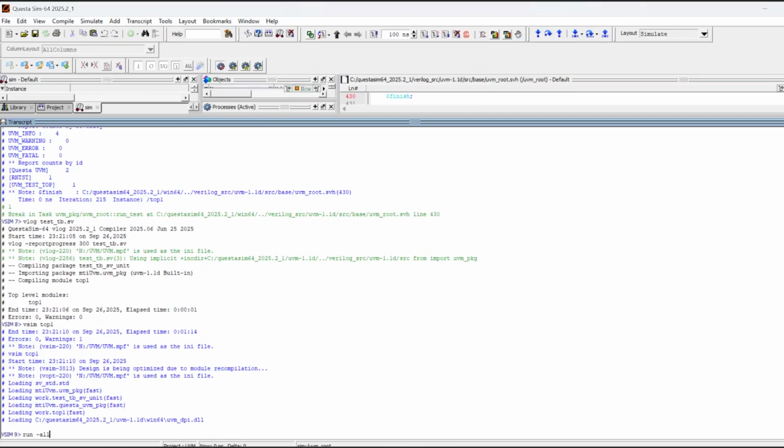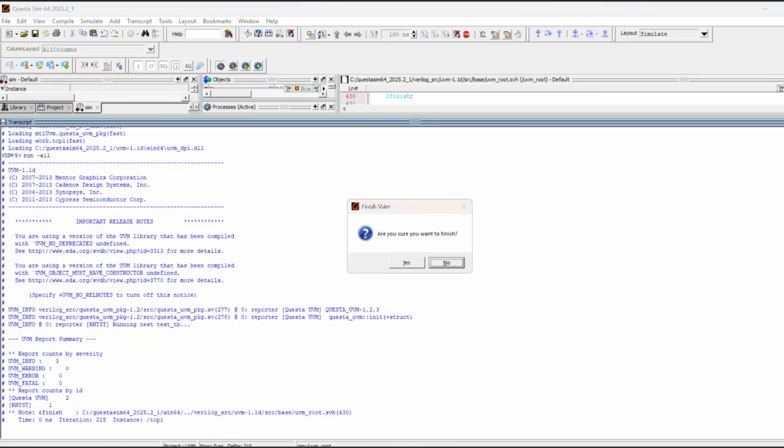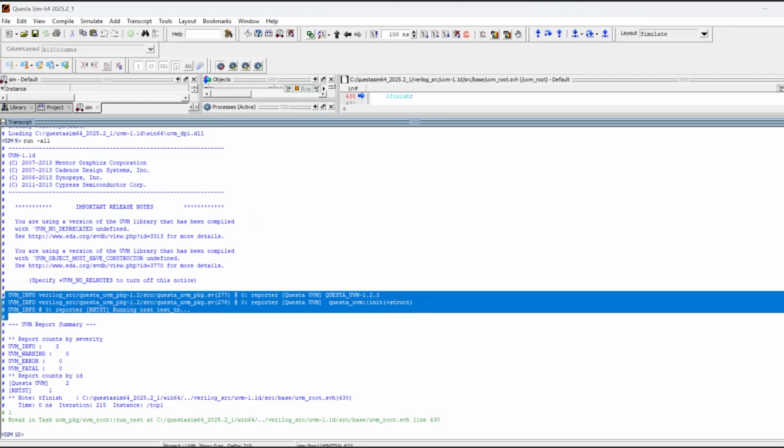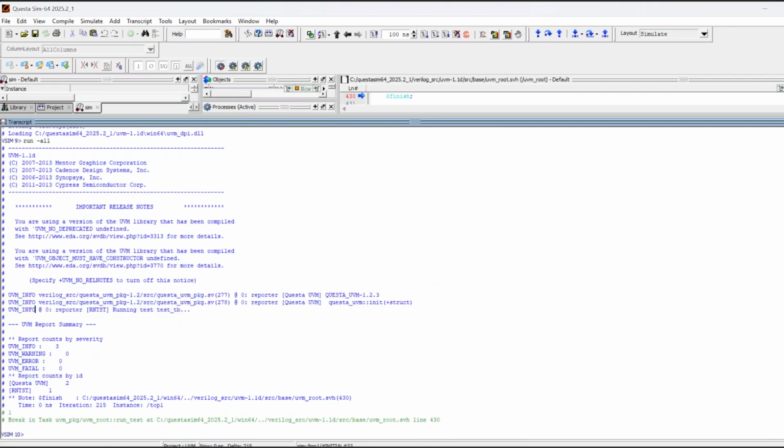Now let's run the simulation. As you can see in the summary itself, right now we are only getting 3 of those default UVM info messages, which are provided by default whenever you run the UVM testbench. Other than that, we are not getting any messages.